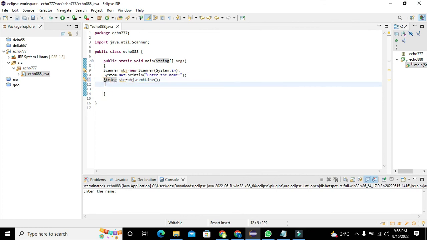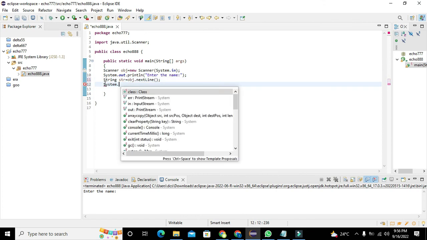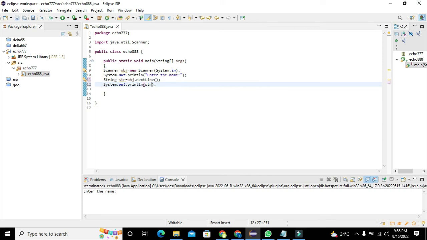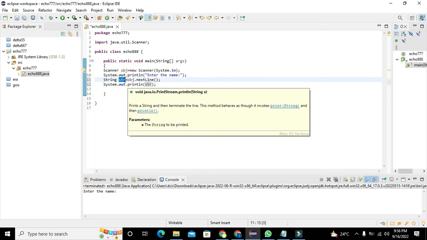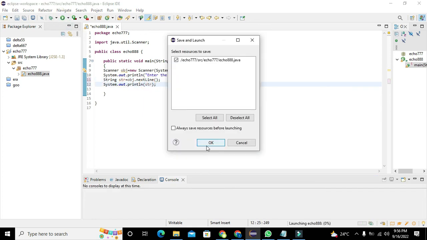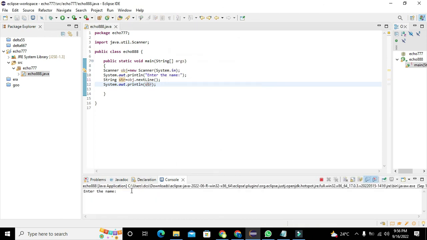Now again System.out.println, and we will write str here so that we can see what is inside str, whether our input has gone to str or not, whether it has accepted the input or not. Now we will run it. So there it says Enter the name. We will write Imaduddin, and when we press enter, System.out.println(str) has given us this Imaduddin, which is my name.